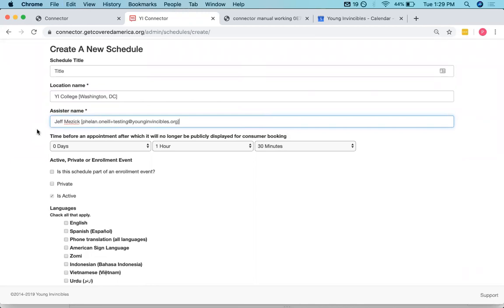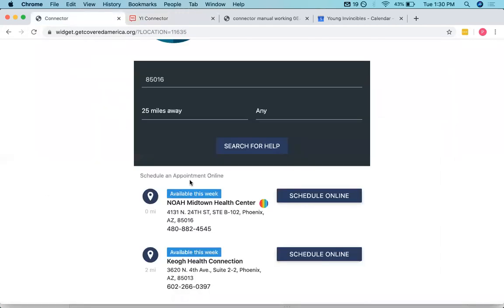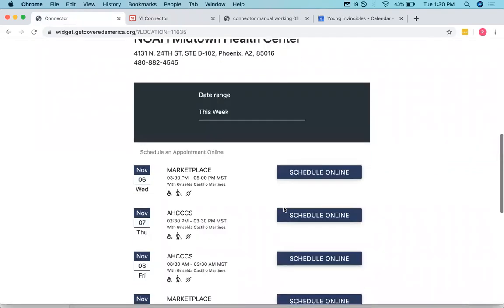offering enrollment assistance. Now, Jeff is concerned that he doesn't want people showing up randomly, right before an appointment. So he's not prepared. He doesn't know what's going on or isn't ready for them, or he's running over with a consumer because he thinks he has time. So we have this option here, time before an appointment, after which it will no longer be publicly displayed for consumer booking. So if I'm scheduling an appointment here, this 3:30 appointment by default wouldn't show up basically anytime tomorrow after 2 p.m.